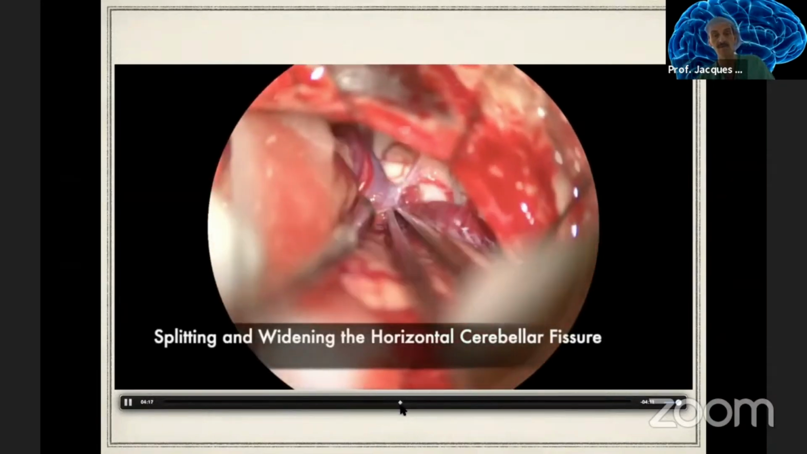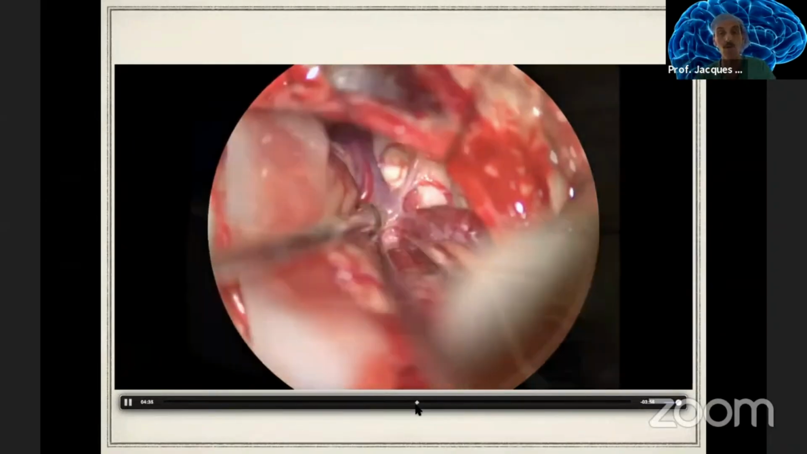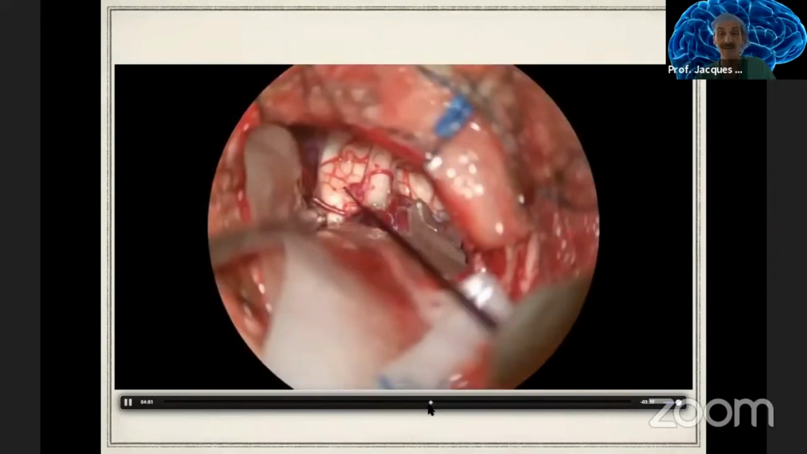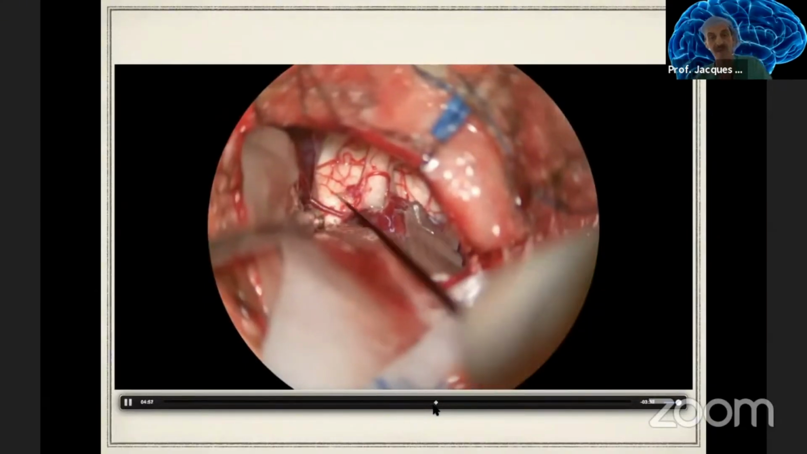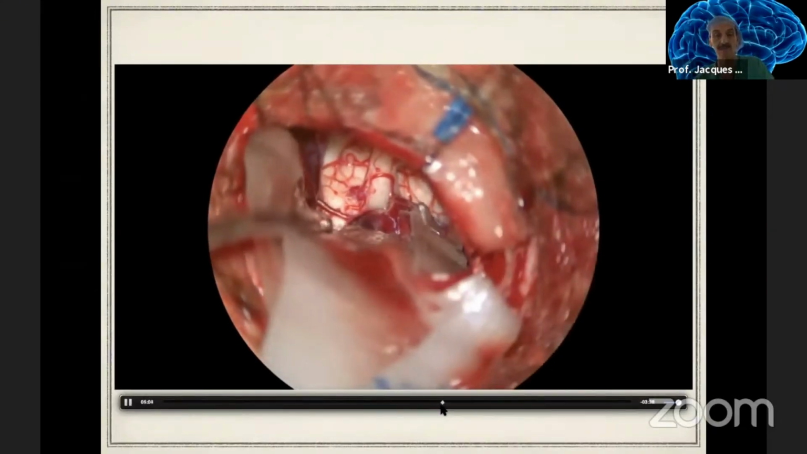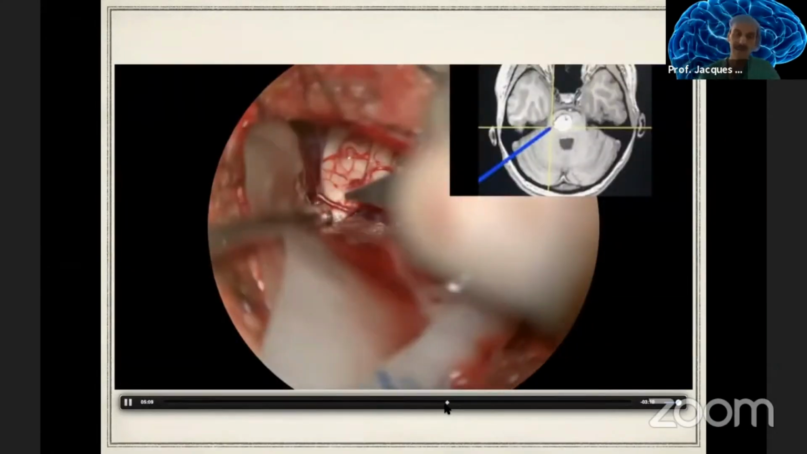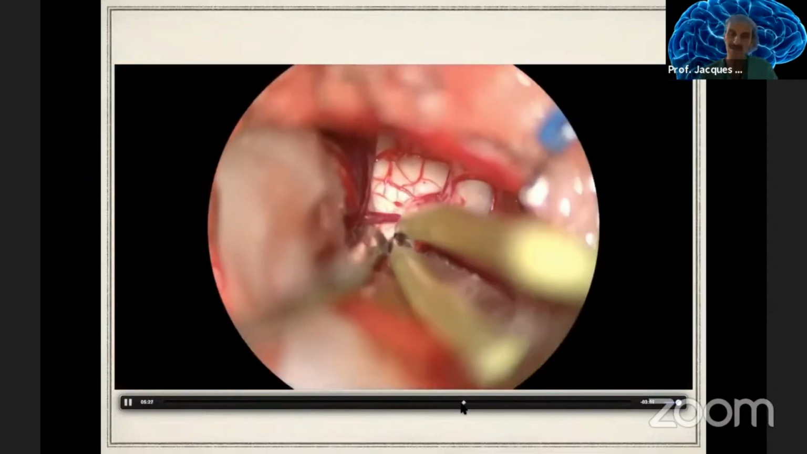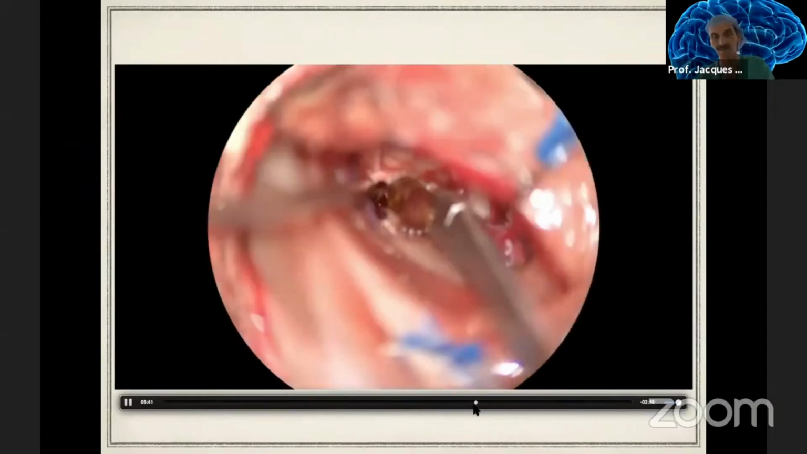Here is the horizontal petrosal fissure. Here are the superior semilunar nodule and inferior semilunar nodule. You go between them. I'm reminding you where that is on a cadaveric specimen. And you see now that it is split. Look at the view of the fifth nerve exiting the pons. And now I can enter exactly. You can see where I'm entering right there at the middle cerebellar peduncle, right here. Unless you retract the cerebellum, you couldn't get this view if we had not split that fissure.